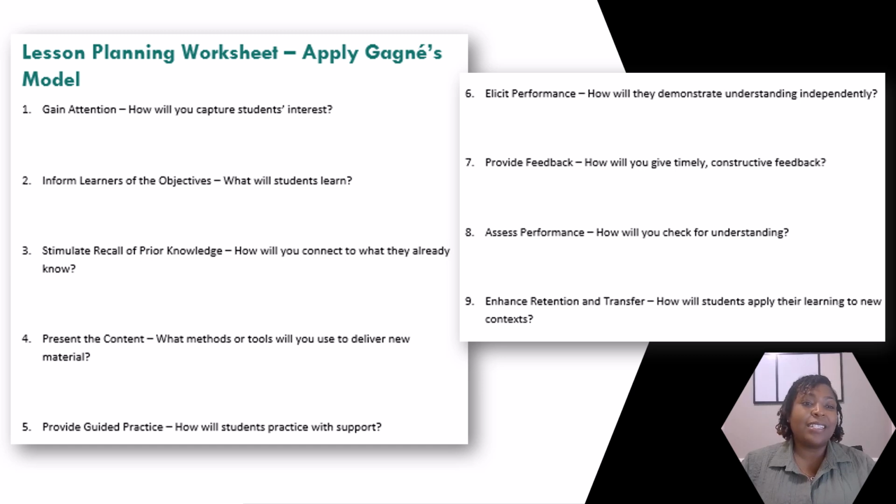Dive into this lesson planning worksheet. Again, this will help you apply Gagne's 9 events framework to your lesson plans. It asks you very purposeful questions to get you reflecting and to help you write out your lesson plans. First, an example of this is by starting with number 1, gaining attention. How will you capture students' interest?